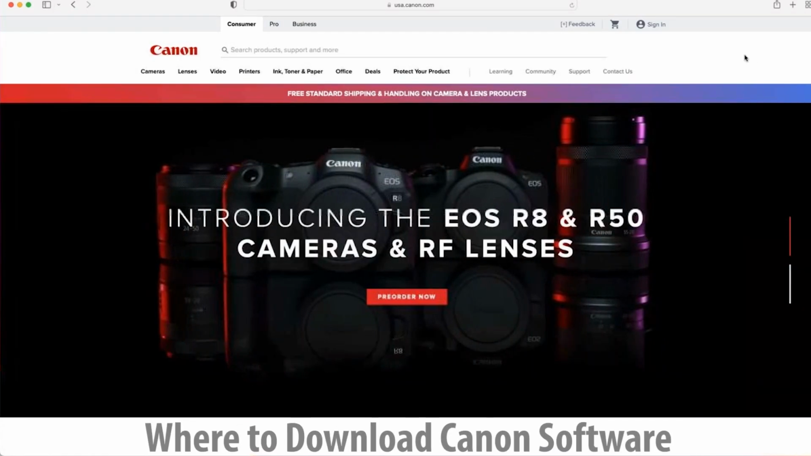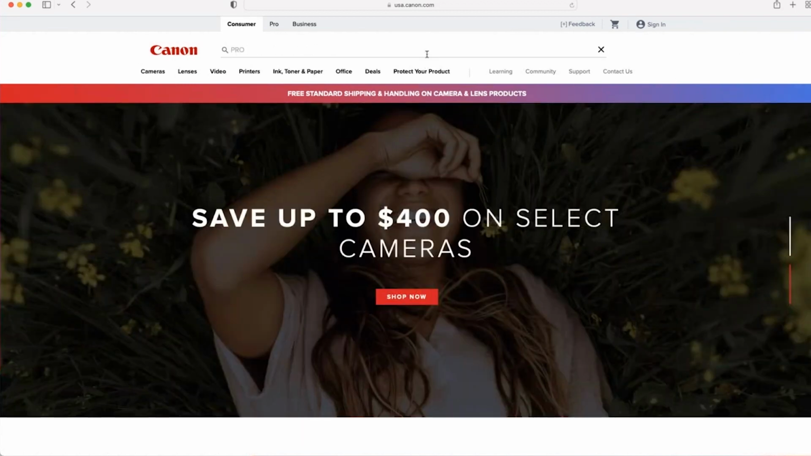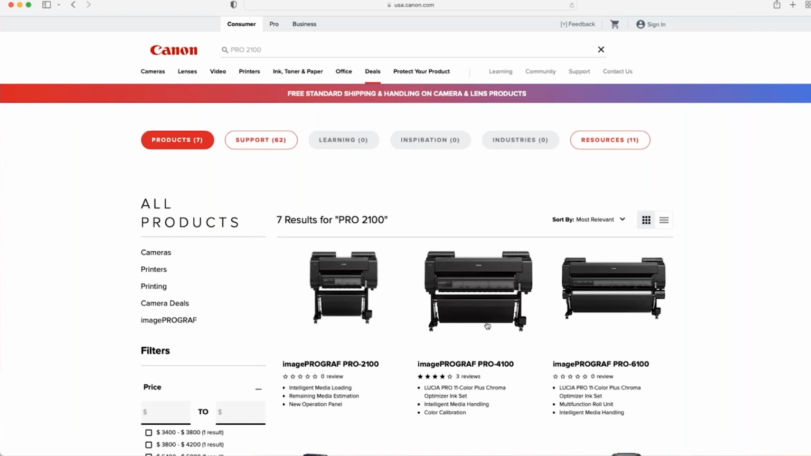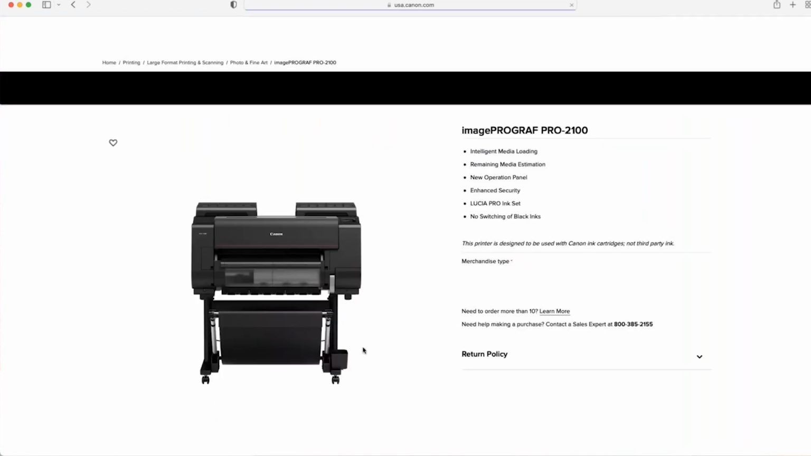If you go to usa.canon.com, at the very top, you're going to see a search bar, and all you need to do is type in the model that you're looking for. So we're going to search for the Pro 2100. And when it brings up your printer, you'll just click on your model.